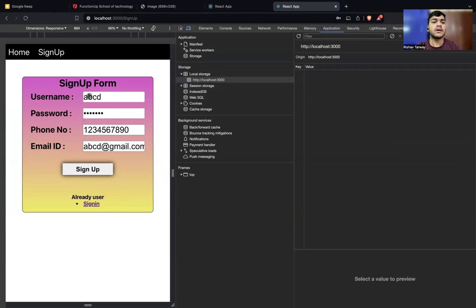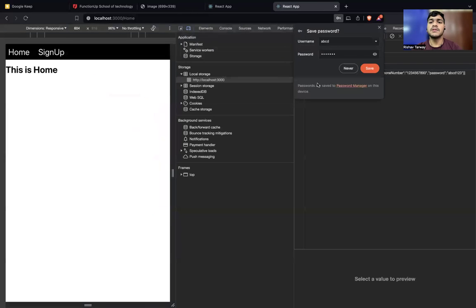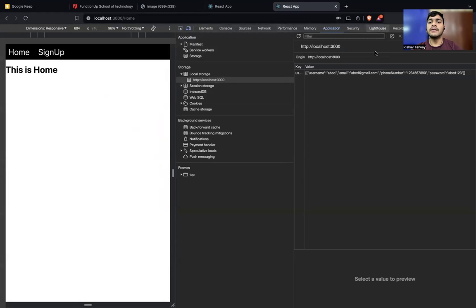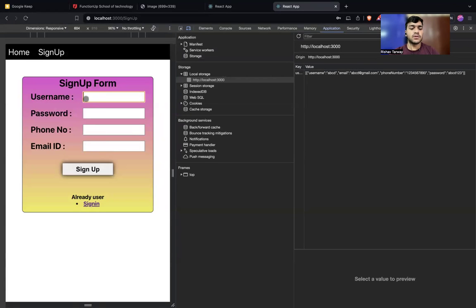So once the user clicks on the home button, it says sign up before navigating to the home page. And once the user enters their values and clicks on the sign up form, an alert message is displayed, sign up successful, welcome ABCD, and he has been navigated to the home page, you can clearly see. And all the data of that user has been stored in the local storage with the variables username, email, phone number, and password.